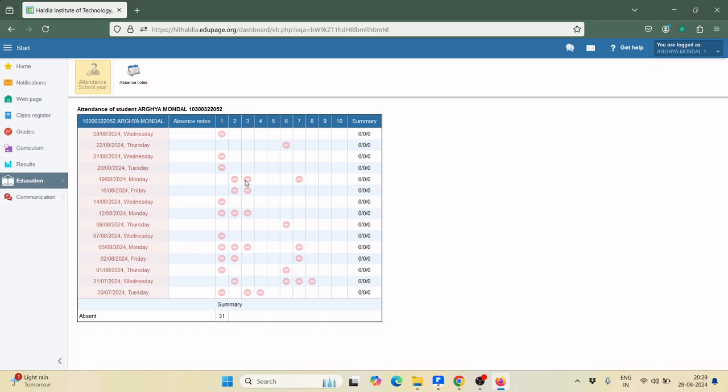Hope with this example it is clear to you how to access this Edupage through your web browser on your laptop or desktop. In the next video, I will try to show you through a mobile app.